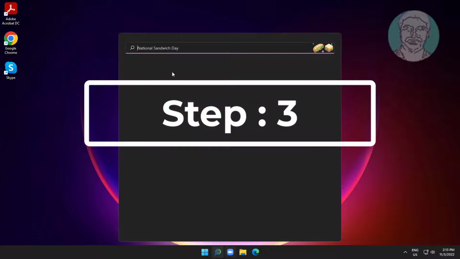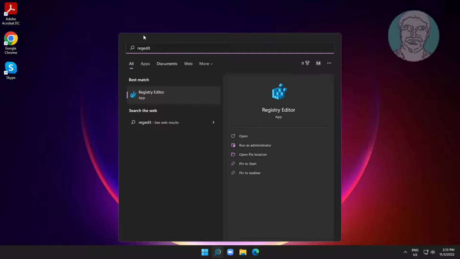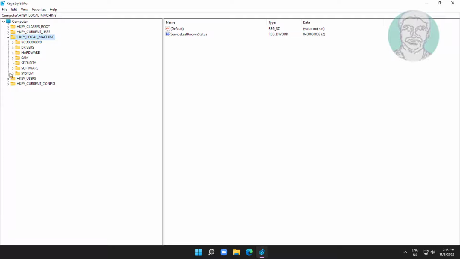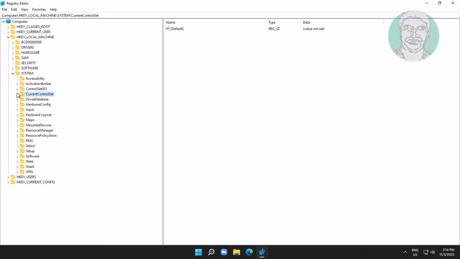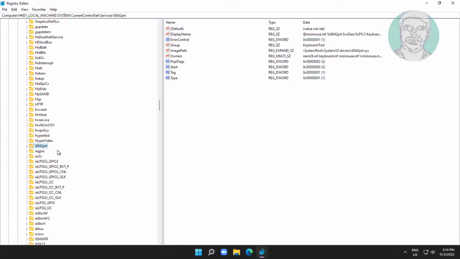Third step is type regedit in Windows search bar, right-click Run as administrator. Click and expand HKEY_LOCAL_MACHINE, click and expand System, click and expand CurrentControlSet. Click and expand Services, click and expand ICSSVC, click and expand Settings.